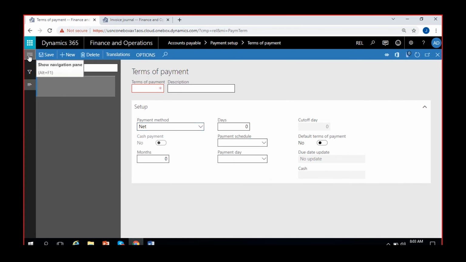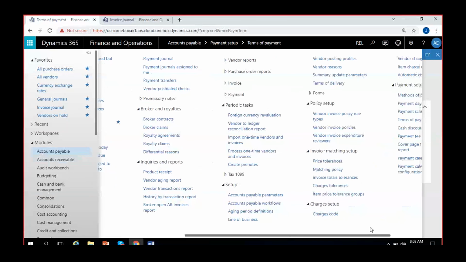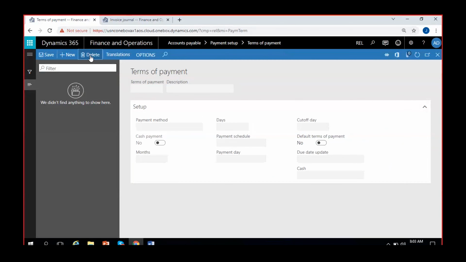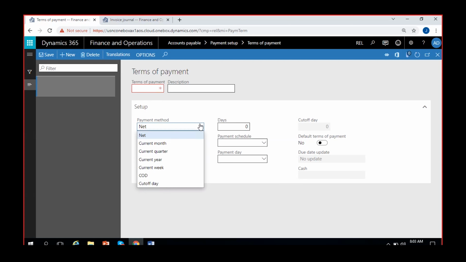So let's see how you can define different terms of payments in Dynamics. As I told you, I took you to accounts payable, payment setup, and terms of payment here. If you click here on terms of payment, this page will get opened. It's an empty page. Before I select anything, I can see some payment methods here: net method, current month, current quarter, current year, current week, cash on delivery, cutoff day. So we'll see all of them.